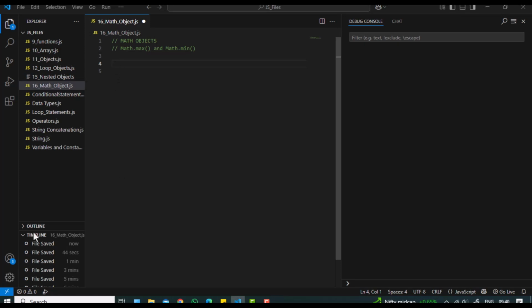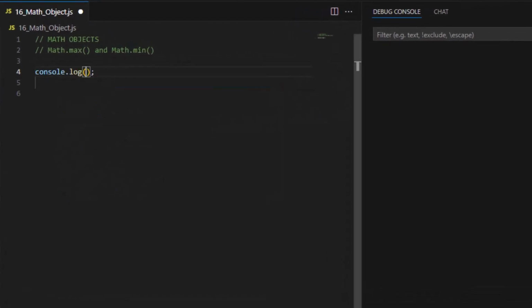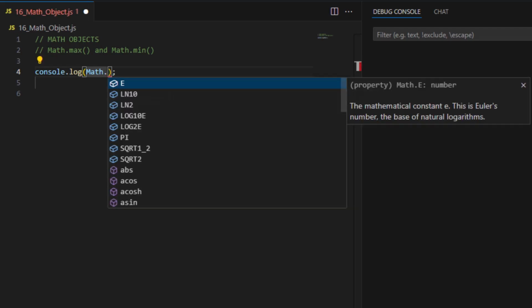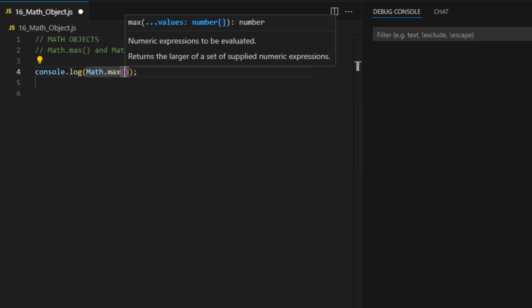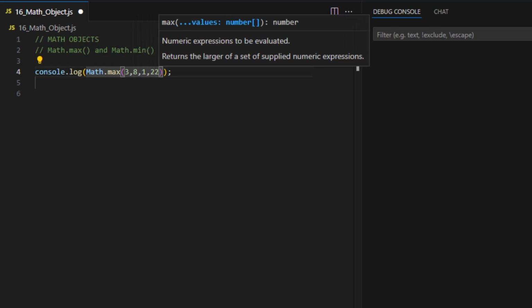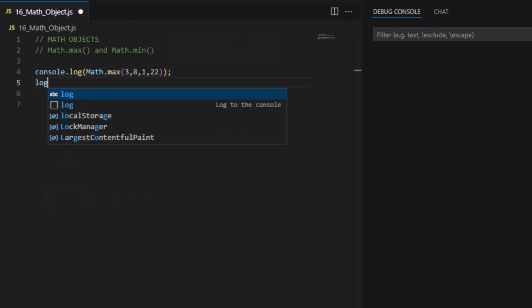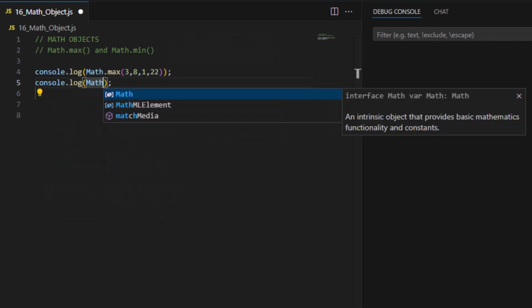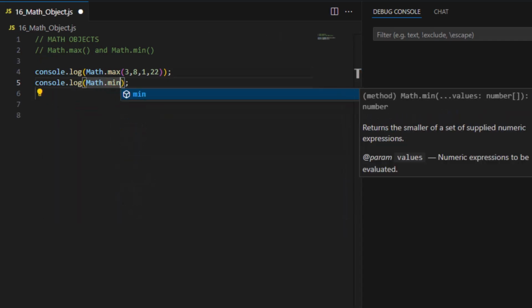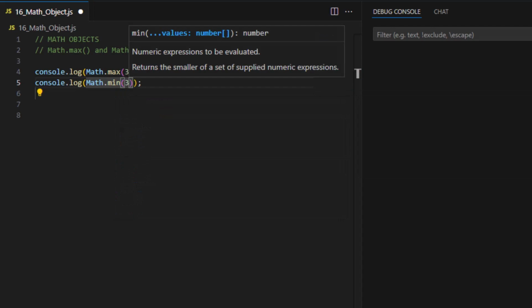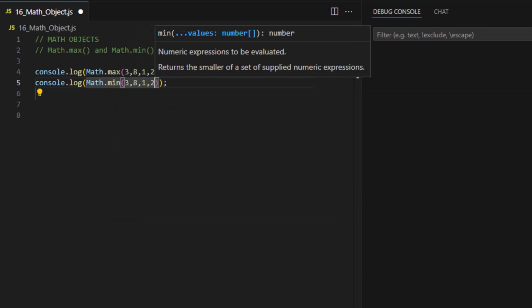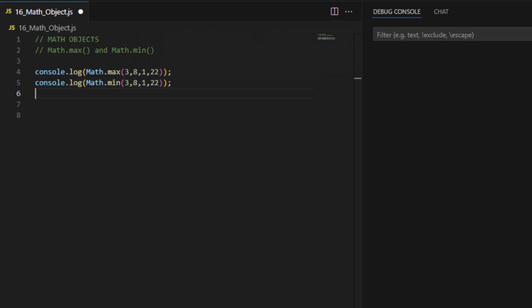Now let's find the largest or smallest number in a list. Use Math.max and Math.min. Just pass the numbers as arguments. Math.max returns the highest value, Math.min returns the smallest.